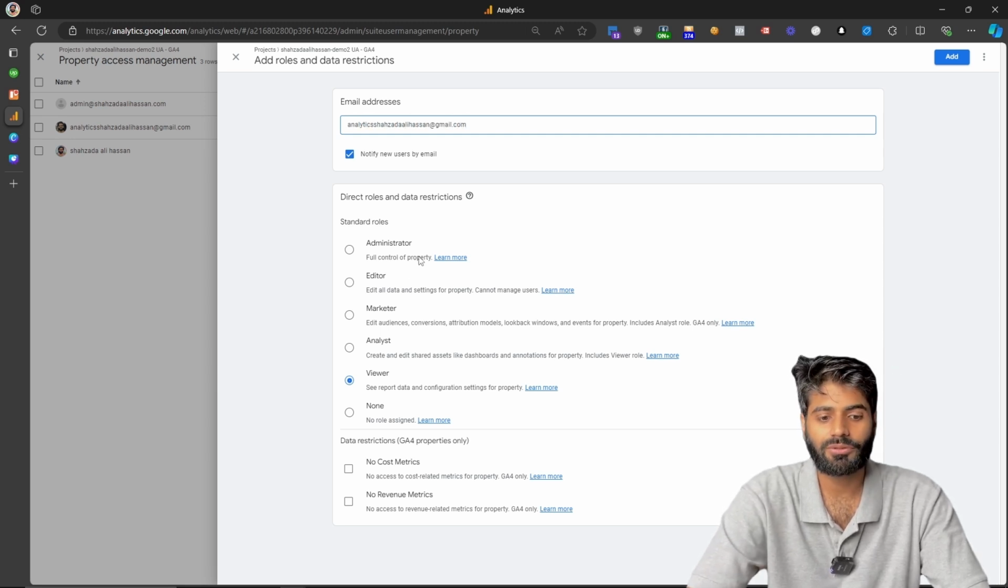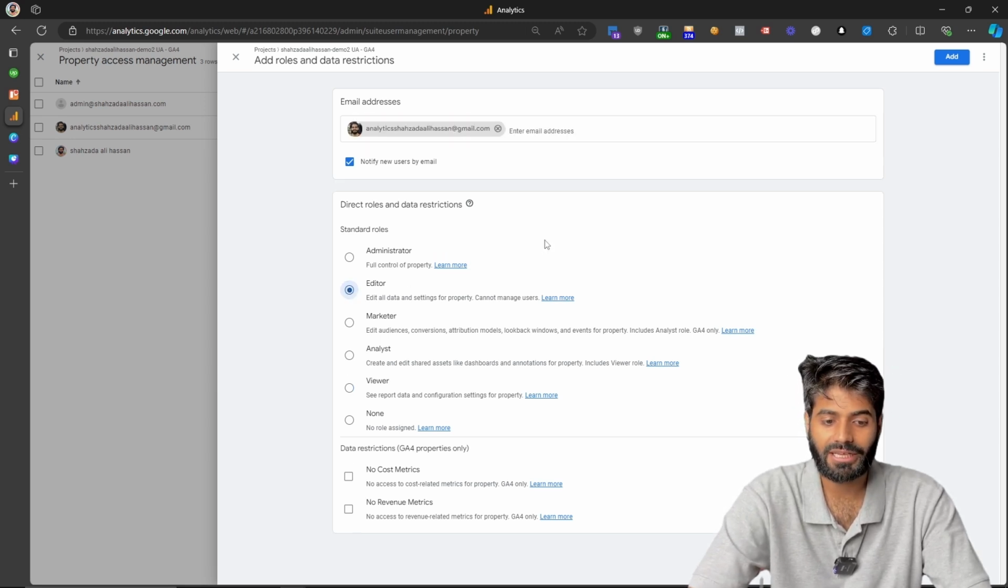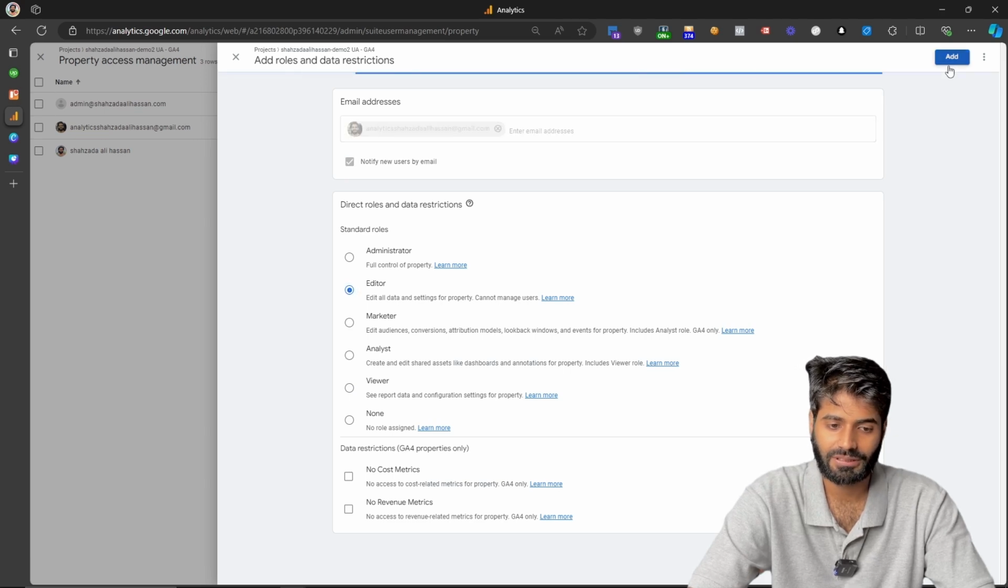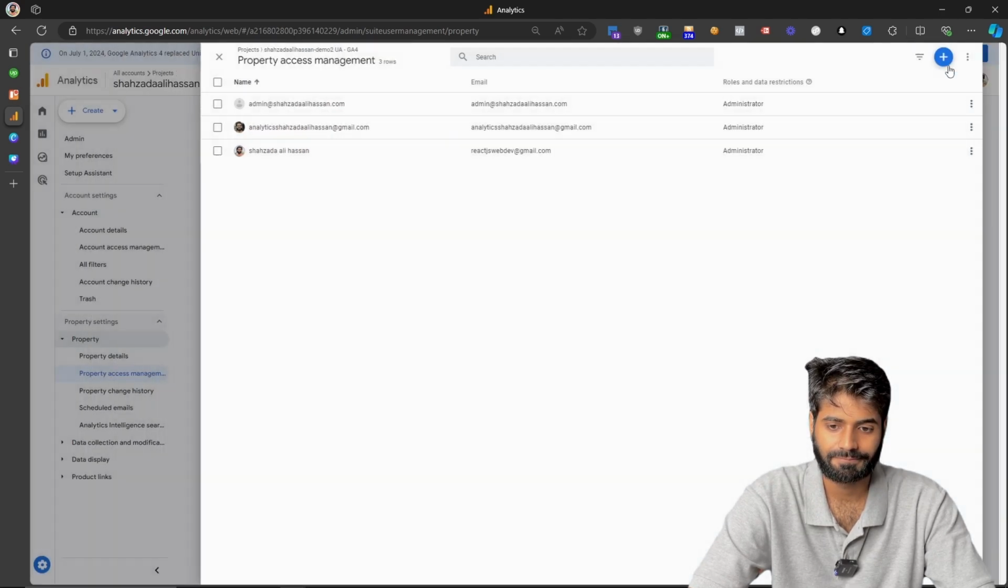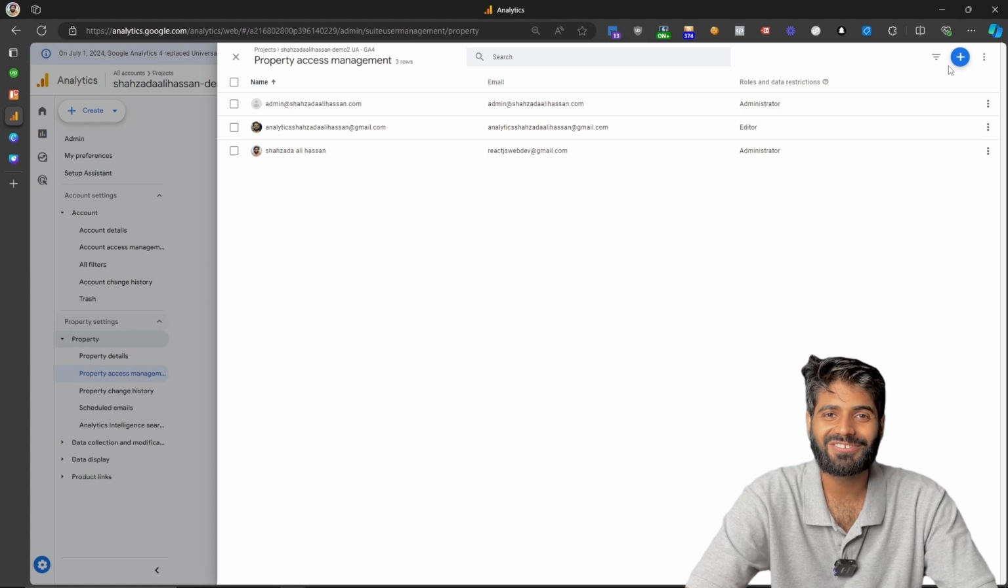And let's say we want them to only have editor access. Let's add them as editor and hit add. Great, now we have successfully added the user in our Google Analytics property.